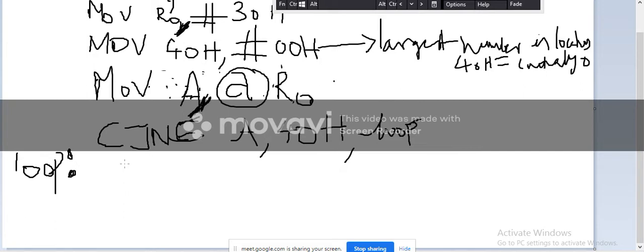Largest number in 40 means it is comparing A and 40. If A is the largest number, there won't be a carry. If 40 is containing the largest number, there will be a carry. That means if there is a carry, you can skip because the largest number is in 40. So JC, not JNC. JC.